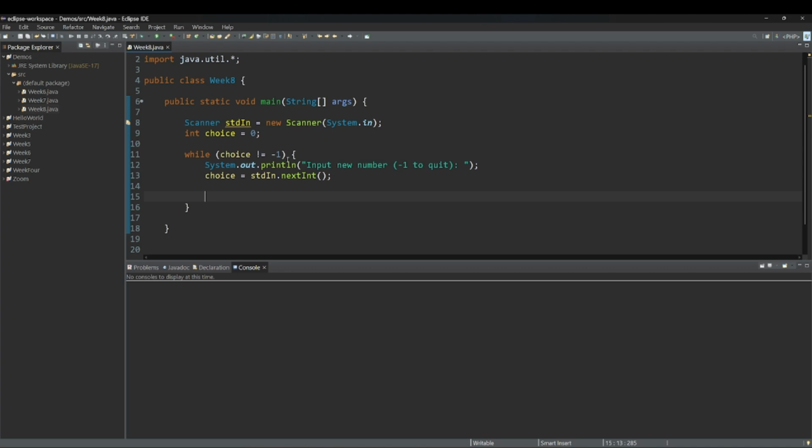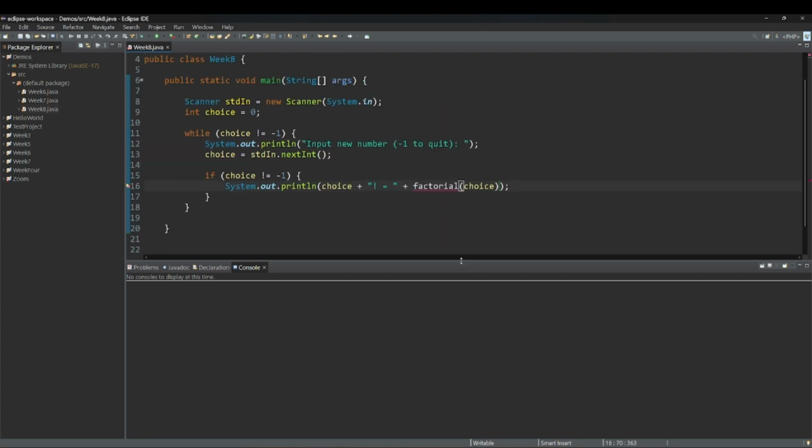Okay, and if it's not -1, so if choice does not equal -1, we're going to output the factorial. So we're going to go ahead and say here, we're going to call the choice, so we're going to put in the choice here, factorial equals, and I'm going to concatenate whatever the function factorial returns for choice. Now notice we still need to make that function.